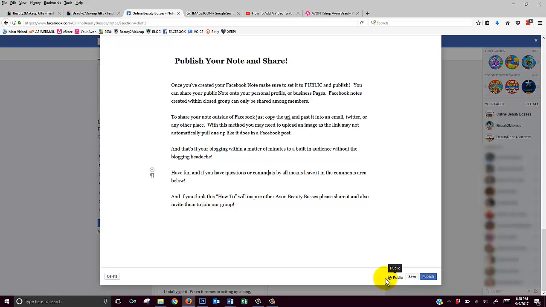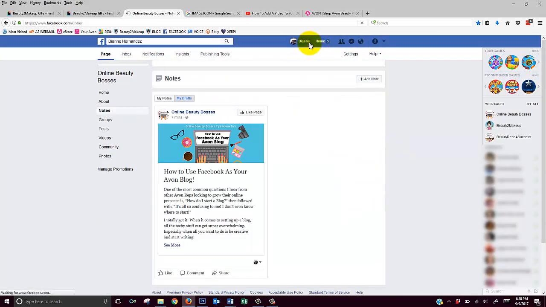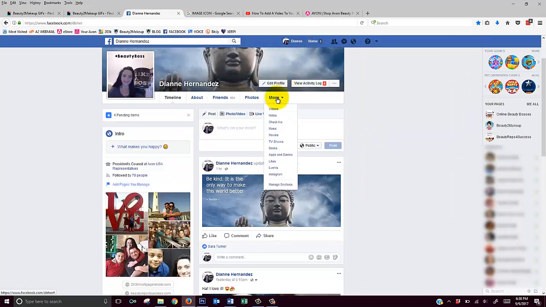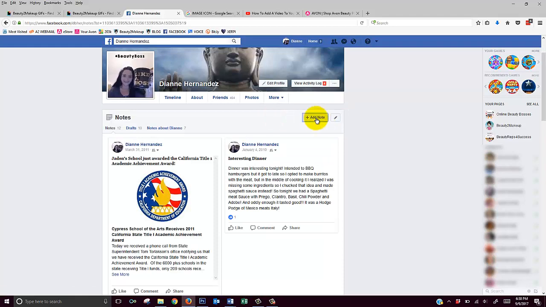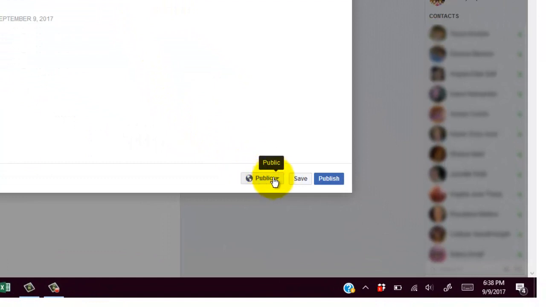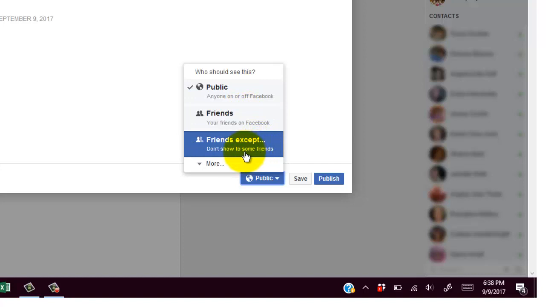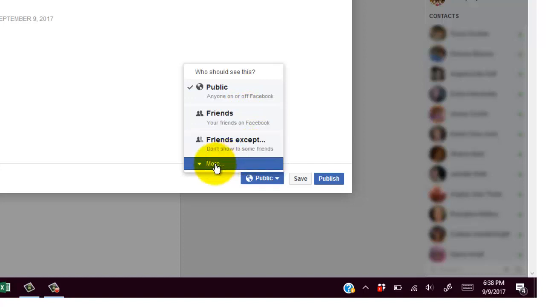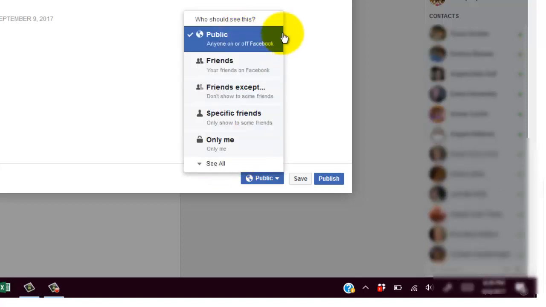So you'll see a different option right here. In fact, let's go ahead and see what features they have. So we'll go over to my personal profile, and I'll click on the Notes tab as if we're going to create one. Click Add Note, and you'll see it right here. It says Public. Here are the options: Public, Friends, Friends Except, so you can put in the profiles, and there's more. Only Me. So you have options. You have quite a bit of options here.